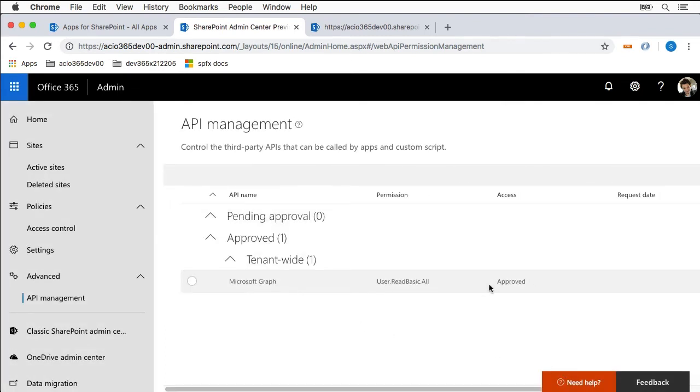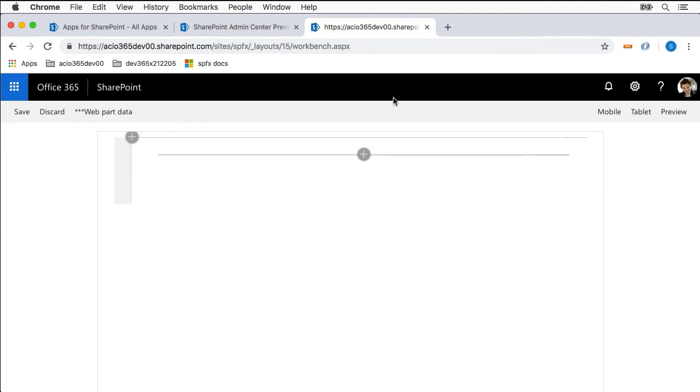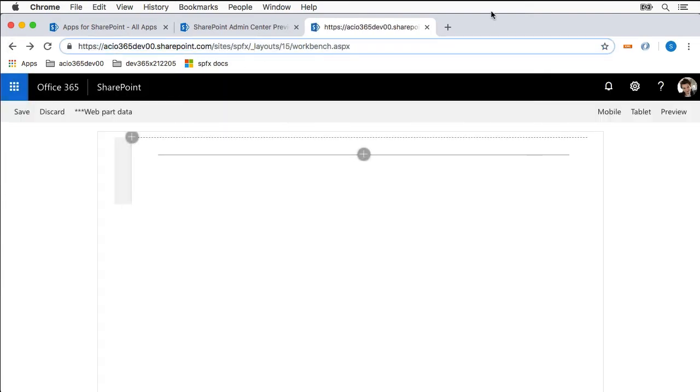So there we go. It's been approved. So now we're in good shape. We can actually use this. So let's now come over to my SharePoint site, and I need to go to a page where I can actually play with this. So let's go to SharePoint here, SPFX site.